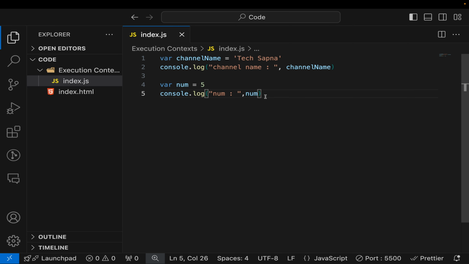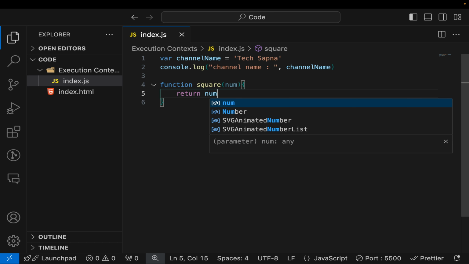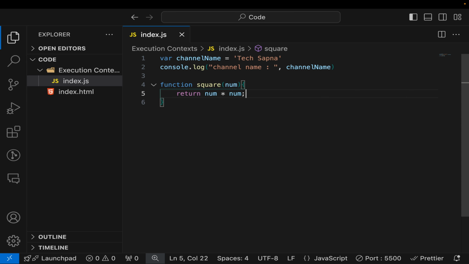Yeah, coming back to our code, I'm going to remove these two lines and I'm going to create a function square num, and I want this function to take a number as input and return its square as output. And now I'm gonna declare a variable result and calling this function square with num value as 5.